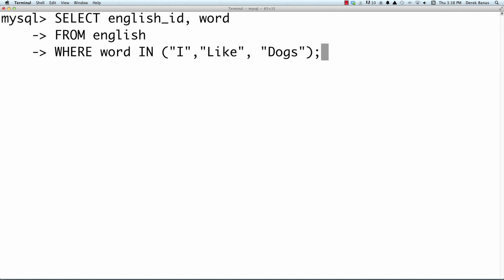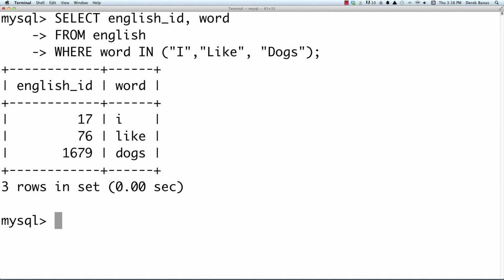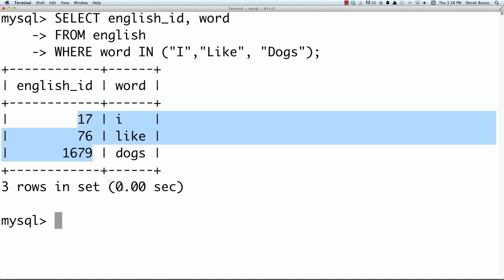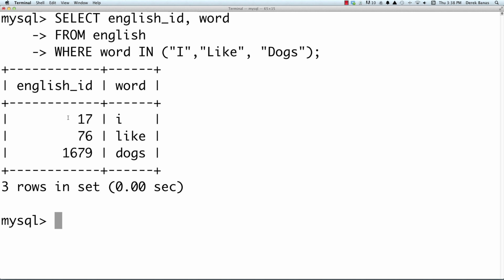So they type in I like dogs. I'm going to get that, create this select statement right here, and then get the output. Then I'm going to get these IDs, go and get the matching words for the IDs that I have right here, and show them on the screen.